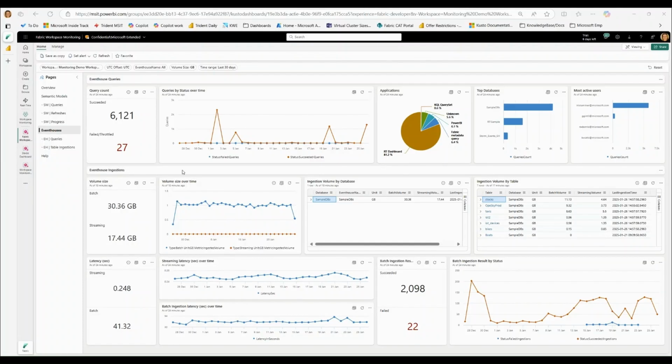You can easily track the number of succeeded and failed queries, which applications are running the queries, and the most active databases and users. You can see how much data was ingested into your event house by both batch and streaming ingestions. You can drill down to the most highly ingested databases and tables. You can review the average streaming and batch ingestion times over time and see how batch ingestion failures occurred.